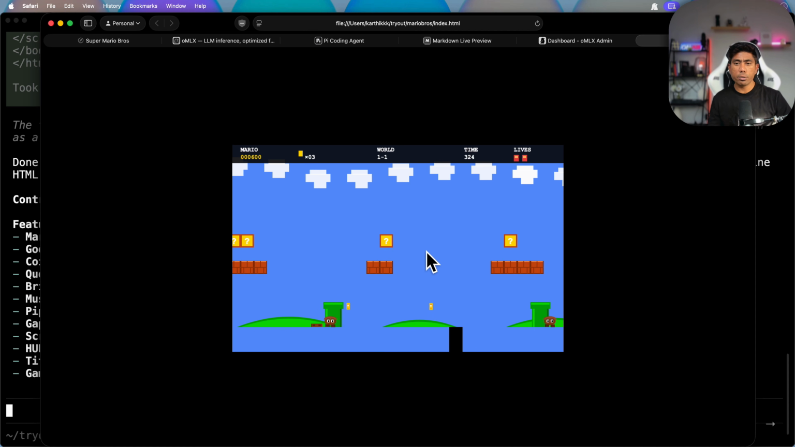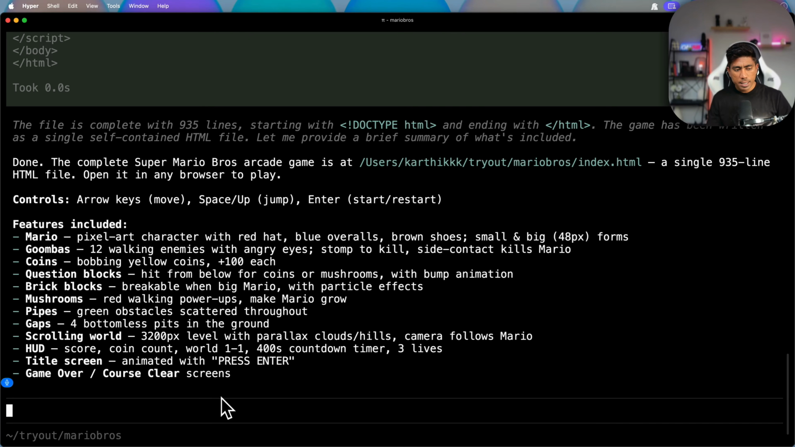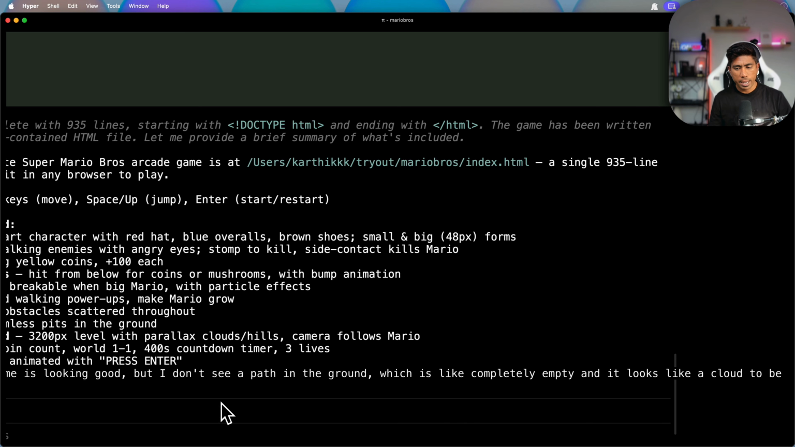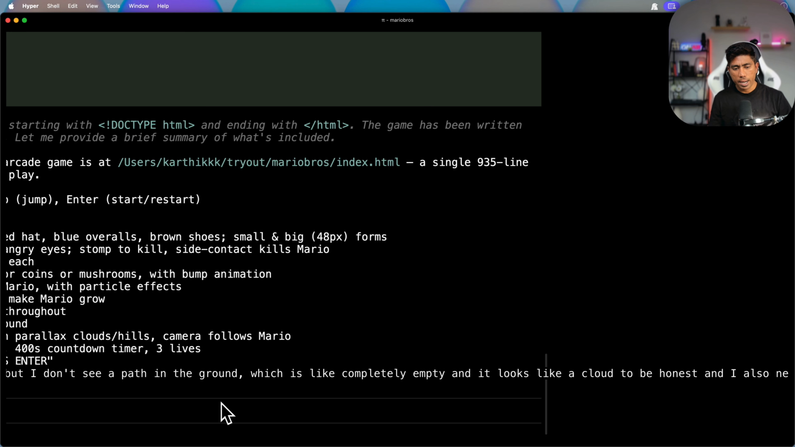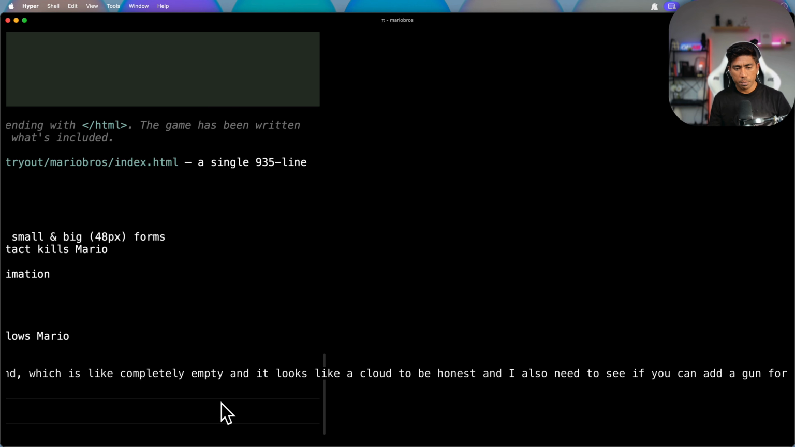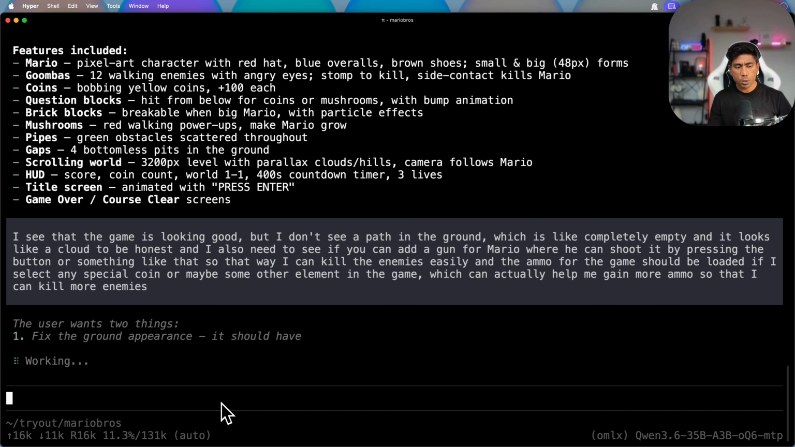So what I'm going to do right now is add a prompt to say that I see that the game is looking good, but I don't see a path. It looks like a cloud, to be honest. I also need to see if you can add a gun for Mario where he can shoot by pressing the Z button or something like that, so that I can kill the enemies easily. And the ammo for the game should be loaded if I select any special coin or some other element in the game, which can help me gain more ammo so that I can kill more enemies. So this is what I have given right now.